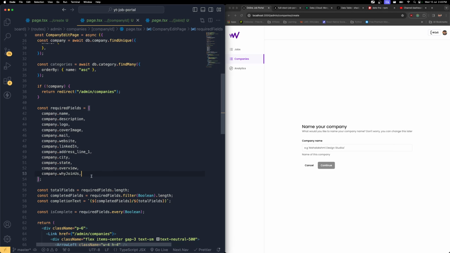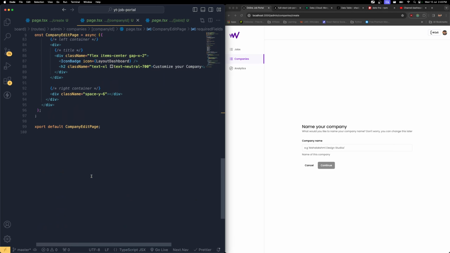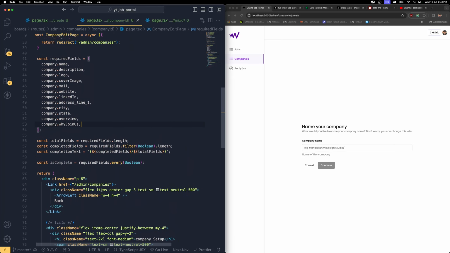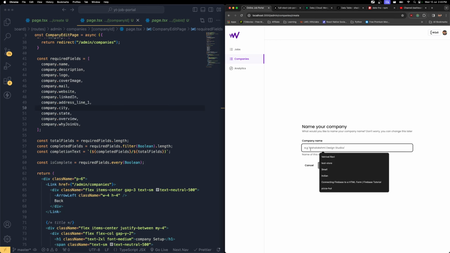Only if all these fields are filled should you be able to proceed. If you have the option same as the publish and all those things, you can do the same stuff over here, but we need to make sure what the required fields are. We need to intimate the user, right? So let's try to create the company first. Let's say Zoho Corporation, something like that.